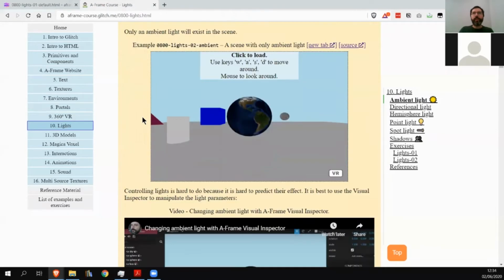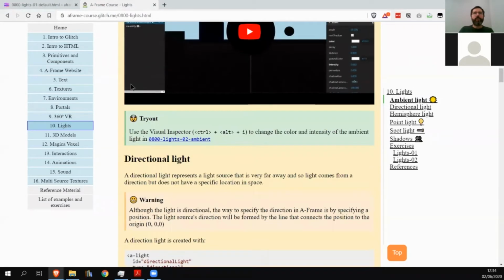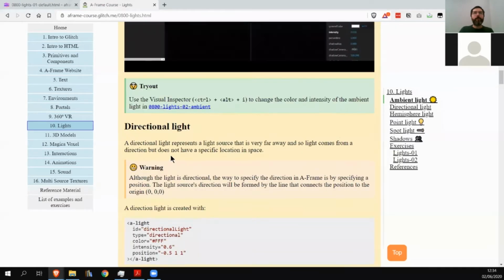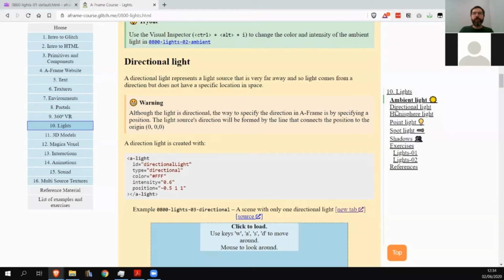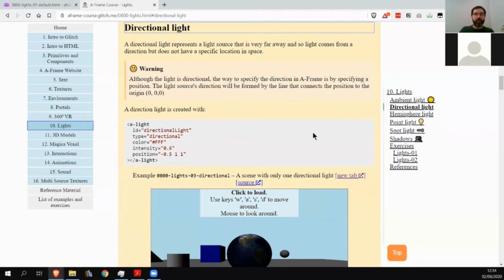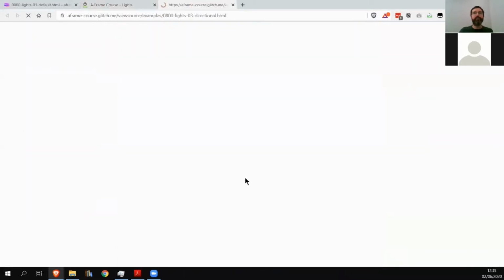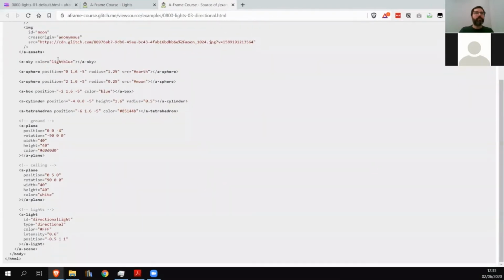So this is ambient light. We also have directional light, the second default light that A-Frame will inject if we don't add any light whatsoever. So let's see a scene that only has one directional light without ambient light. I'll show you the source code first. It's the same set of objects, and then we have a light here at the bottom.